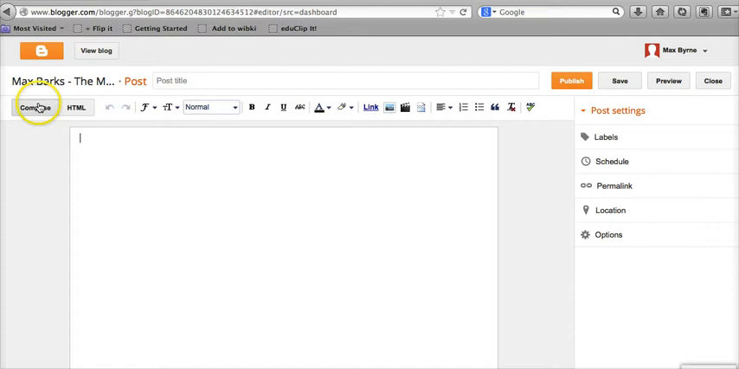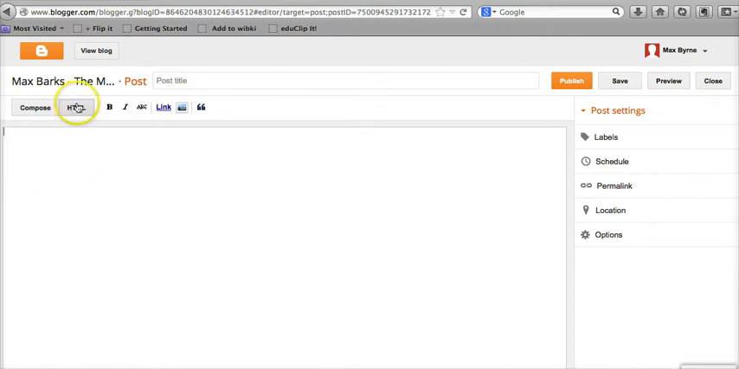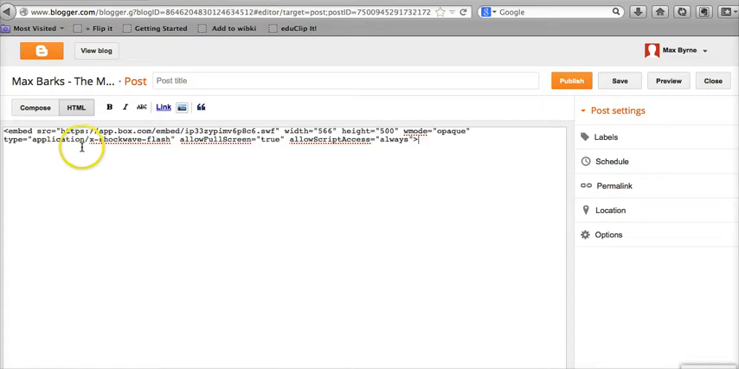The difference between the two, this is compose mode. This gives us all of the font editing tools and some other icons. And it's just easier to copy and paste that code into the HTML mode. And I'm just going to paste it in.